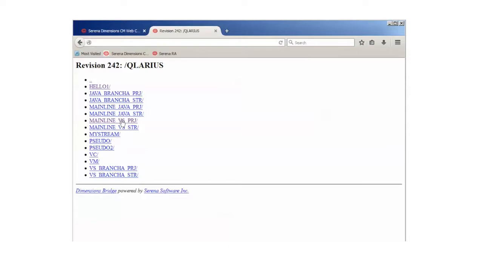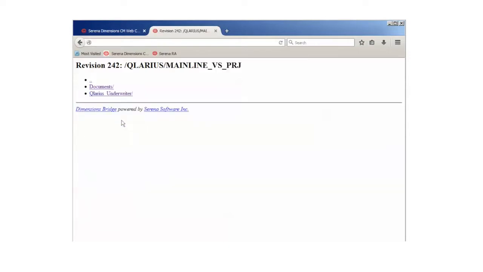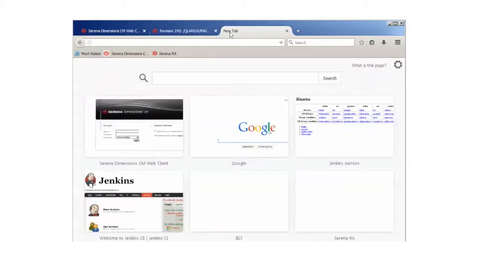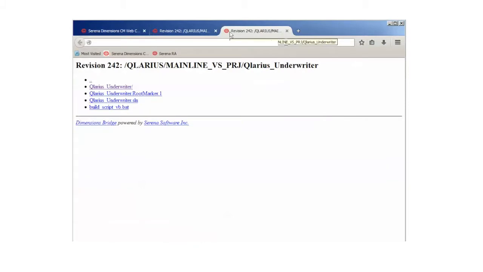So I'm going to go into the mainline VS project, and this shows the directories available within that project. So I can go into Clarius Underwriter, and you can see here that as I drill down through the projects and their directories, we can see that in fact the URL is reflecting these changes. So if I wanted now to access that view straight away, I could actually copy and paste that view and just access it straight away as a URL if I wanted to.